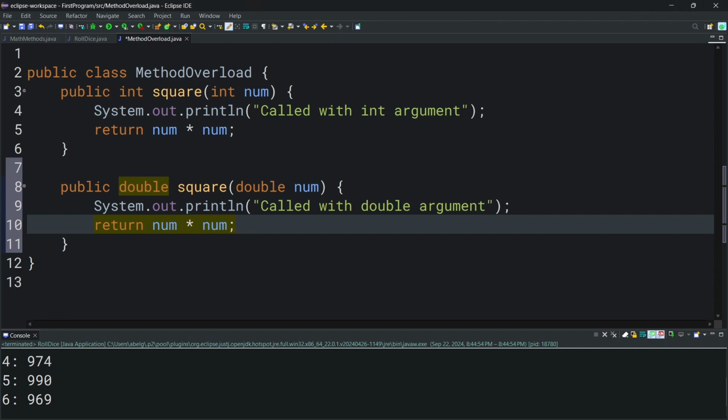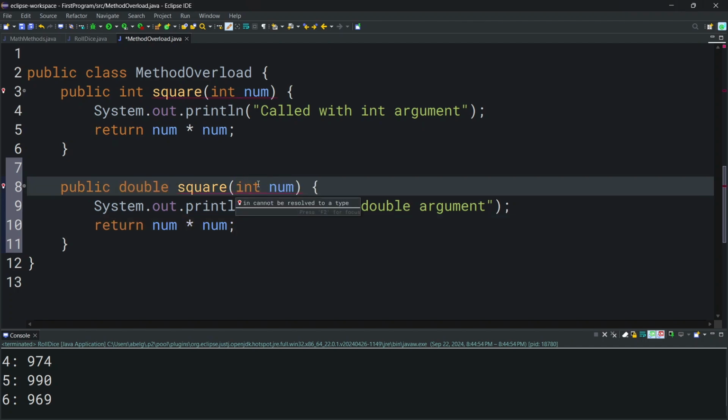One thing you need to note is that the parameter set has to be different. So what we cannot do here is have the same parameter set, but have a different return type. This is not going to work. For method overloading to work, we're going to have different set of parameters. So we're going to put this back to double, and we're going to save this file.